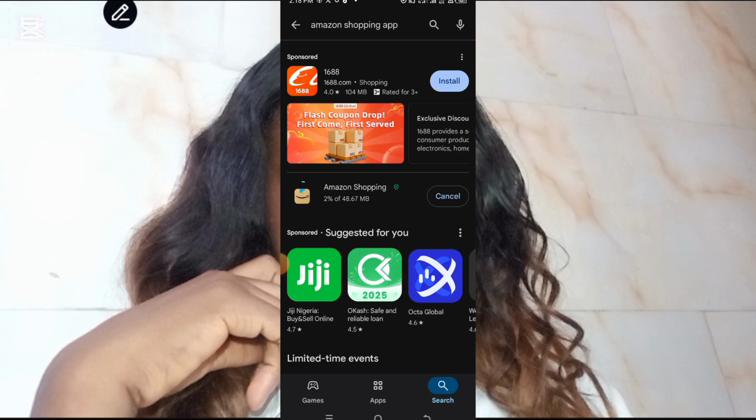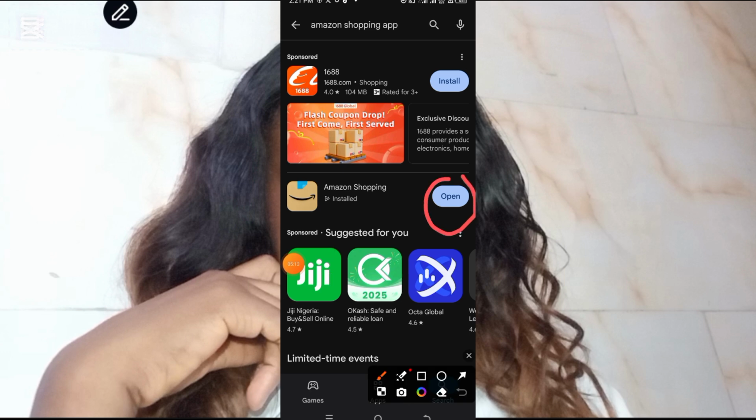Once you look for it, all you have to do is create an account with this Amazon Shopping app. One thing about the Amazon Shopping app is that if you try screen recording while you're creating an account on it, it will show blank. You understand? So you download it.